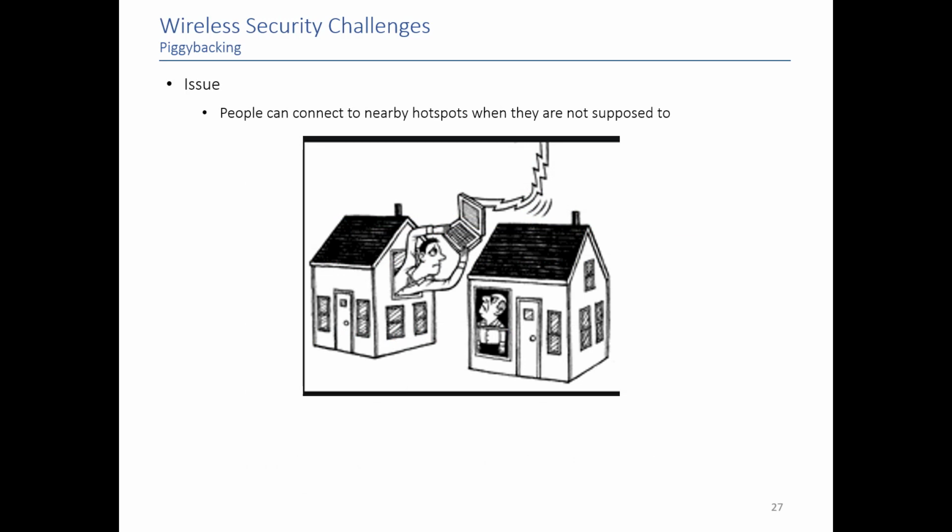Piggybacking is when your neighbor doesn't want to pay for Wi-Fi. But in all seriousness, it's when other people are using your Wi-Fi hotspot without your permission. The way to get around that is just to put a password on your Wi-Fi hotspot. Use WPA2 or another technology, even though WPA2 is technically the most secure.